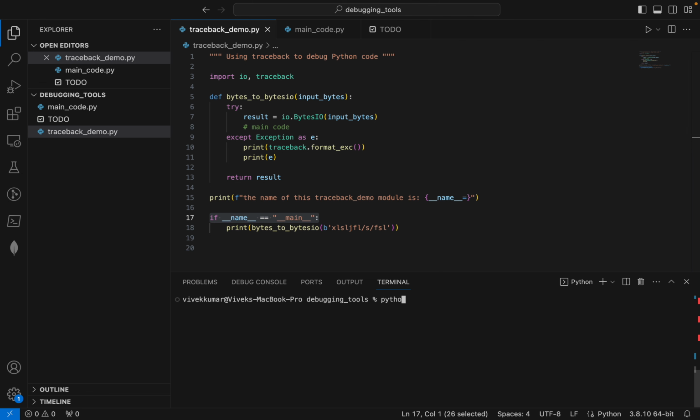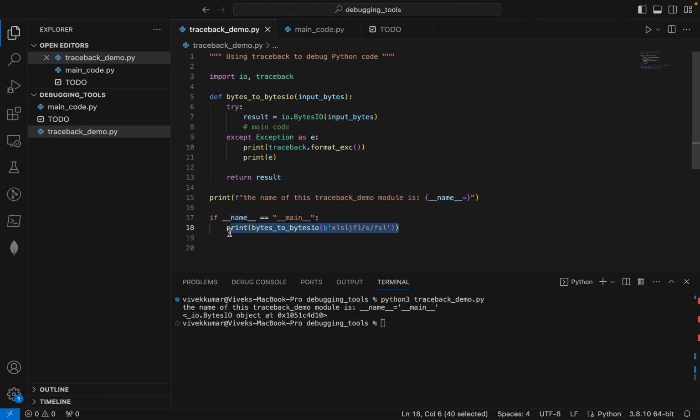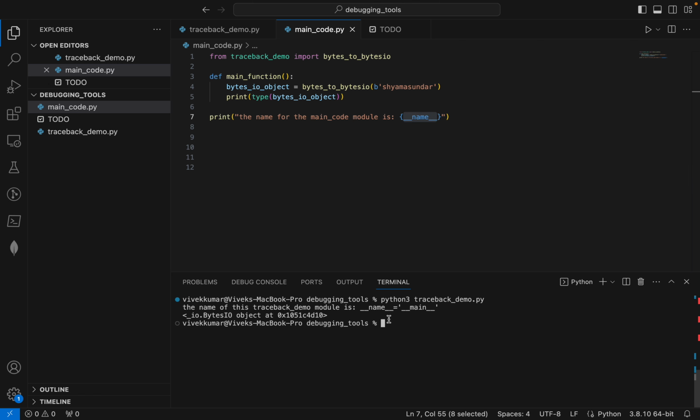So I will write python3 traceback demo, right? We can see what is printed is that the name is main. Now this is the main module, so obviously this portion of the code is getting executed. Basically we are printing the results from the function bytes to IO, and we get the result as the bytes IO object. Now let's see, if I run this portion of the code, which is maincode.py, right?